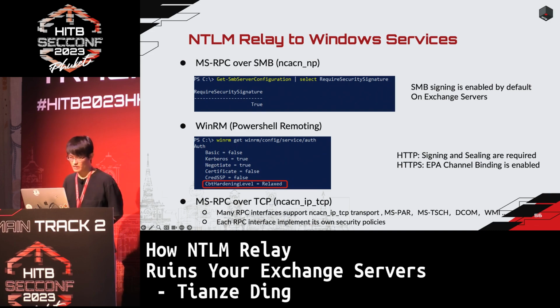Perhaps the first service that comes to your mind is SMB, but unfortunately, SMB signing is enabled on Exchange servers by default. There are also some other Windows services that can be used for lateral movement, like DCOM and MS-RPC over TCP. DCOM is also unreliable. MS-RPC over TCP is a good attack target because there are many RPC interfaces enabled on Windows, and each RPC interface implements its own security policies.